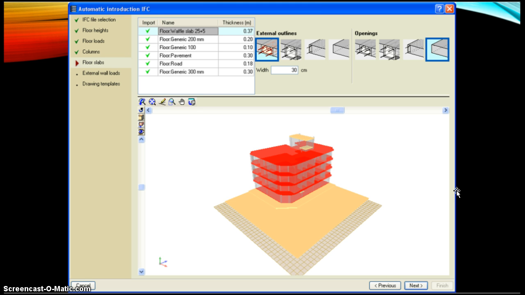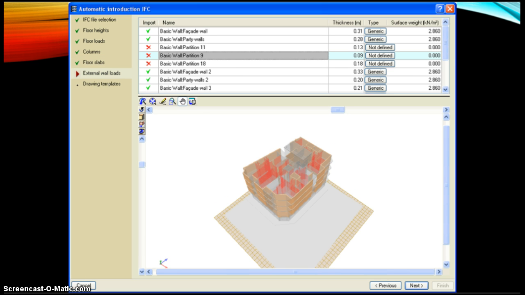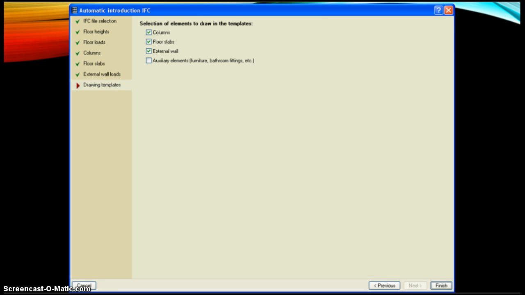Here the floor slabs and roof are activated. Here the external wall loads are calculated. I activate the walls and partitions for which their loads are to be obtained to place them automatically as line loads in the jobs of Cypecad. This is the last step, drawing templates. It creates a template for each floor.